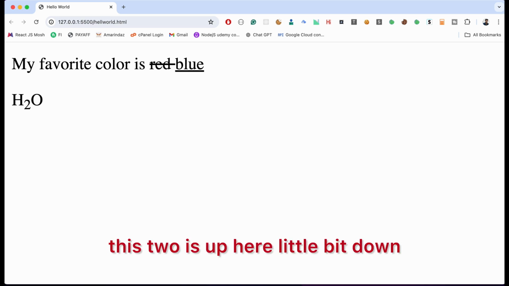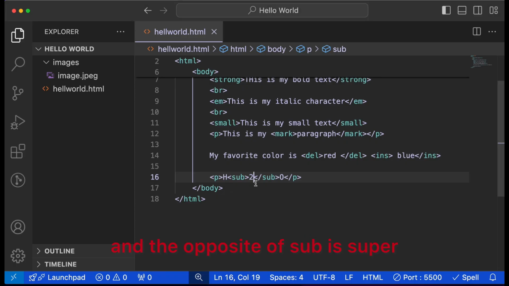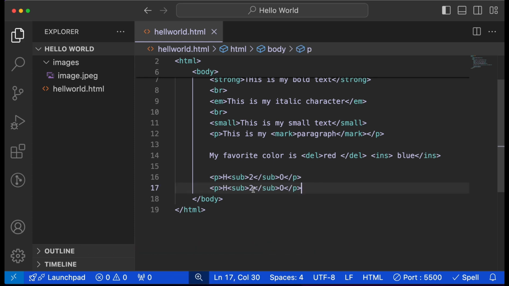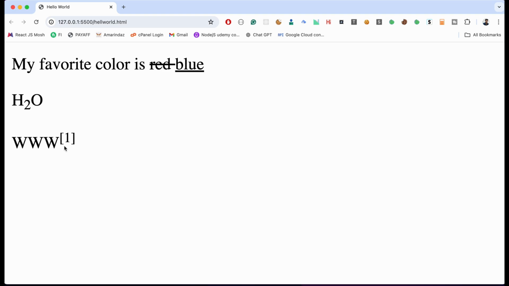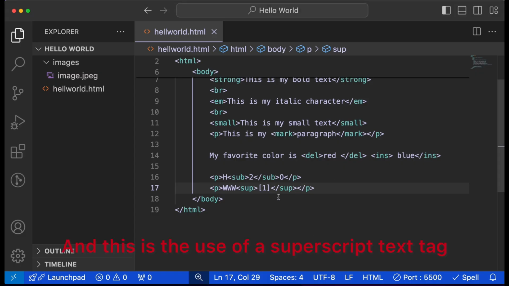this 2 appears a little bit down, and the opposite of sub is sup, which is also called superscript text. If you want this 2 to appear at the top, then you can use superscript text, and the tag name is sup. This is basically used in footnotes. Let's say www, and you want some index to be added over here. It will just appear like this. And this is the use of the superscript text tag.